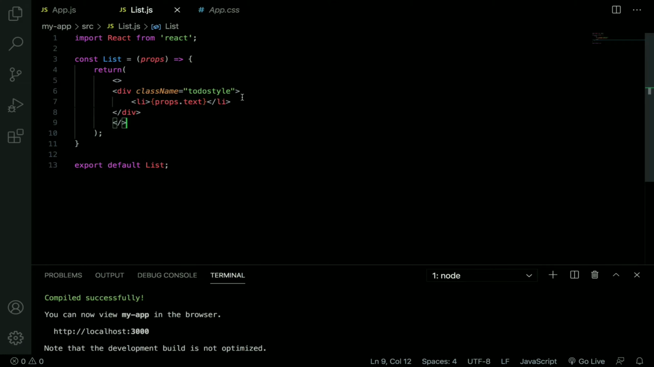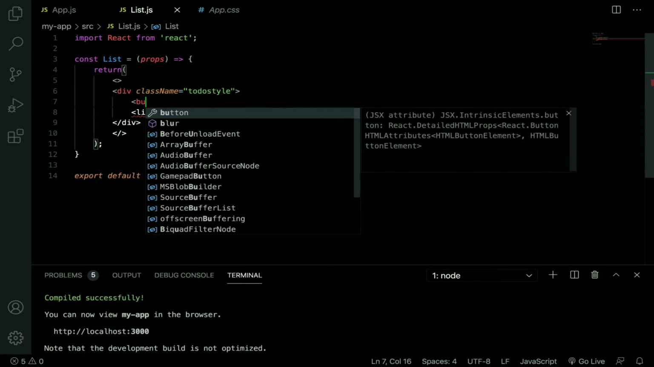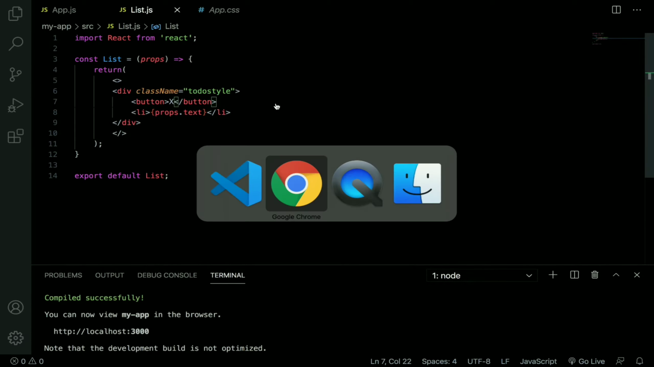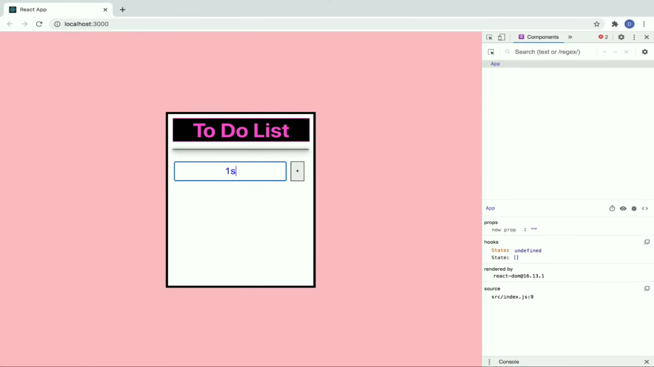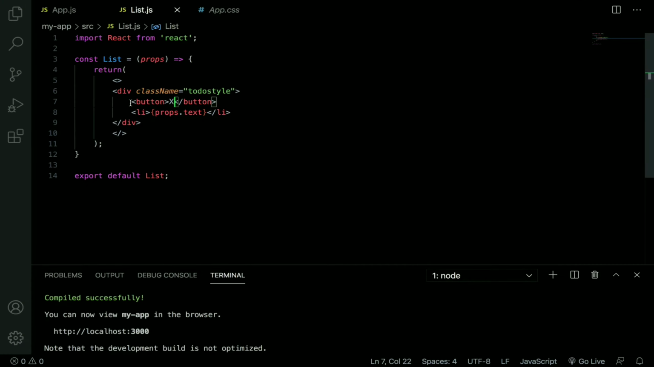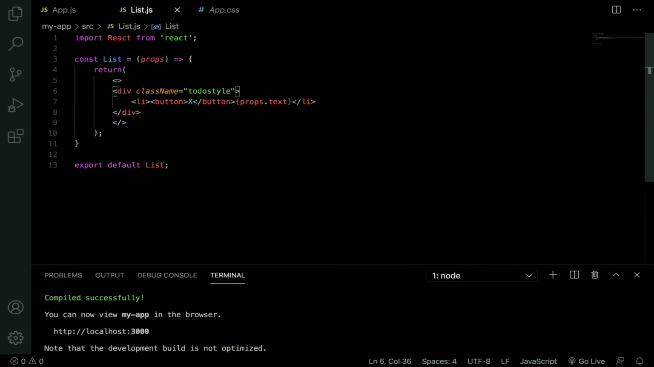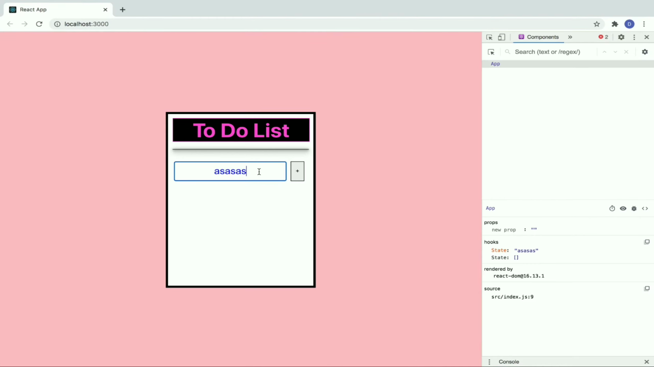So I will add one button here, and that button will be cross. So here, first element, and I will click on this button. Okay, this button will be inside this list. So now I want that if I click on this button, then the element from this list will be removed.